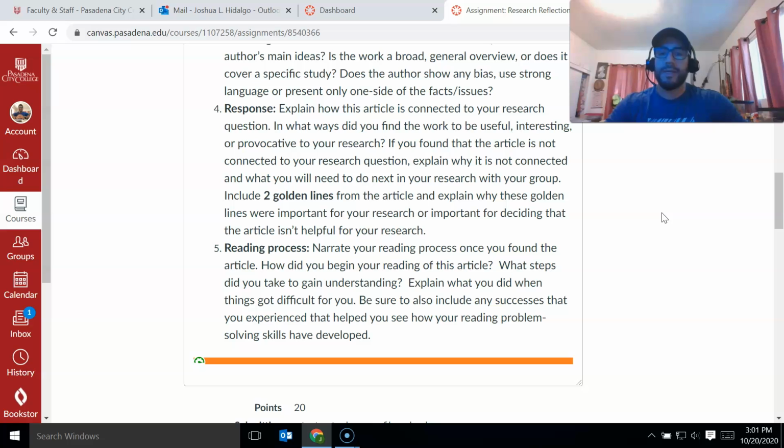The reading process. So this is, again, talking about what I mentioned earlier. Narrate your reading process once you've found the article. How did you begin your reading of this article? What steps did you take to gain understanding? Explain what you did when things got difficult for you. Be sure to also include any successes that you experienced that help you see how your reading and problem-solving skills have developed.